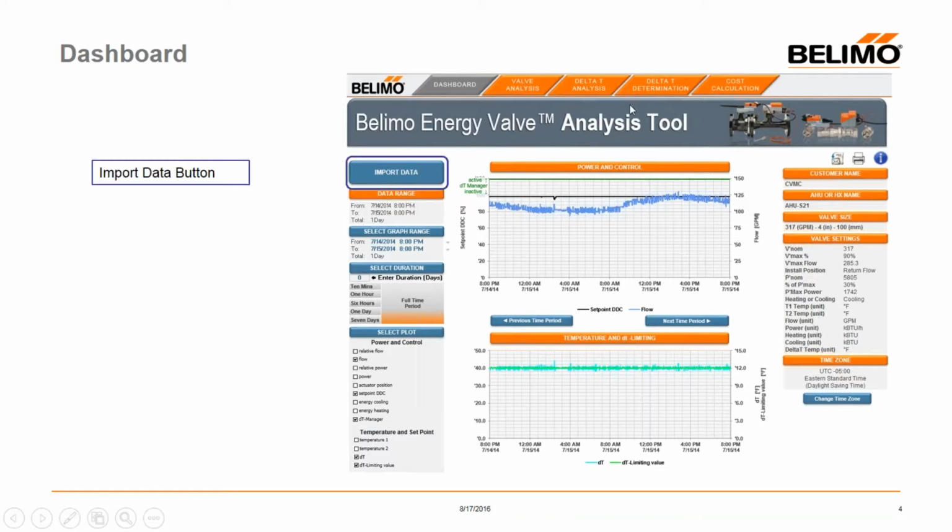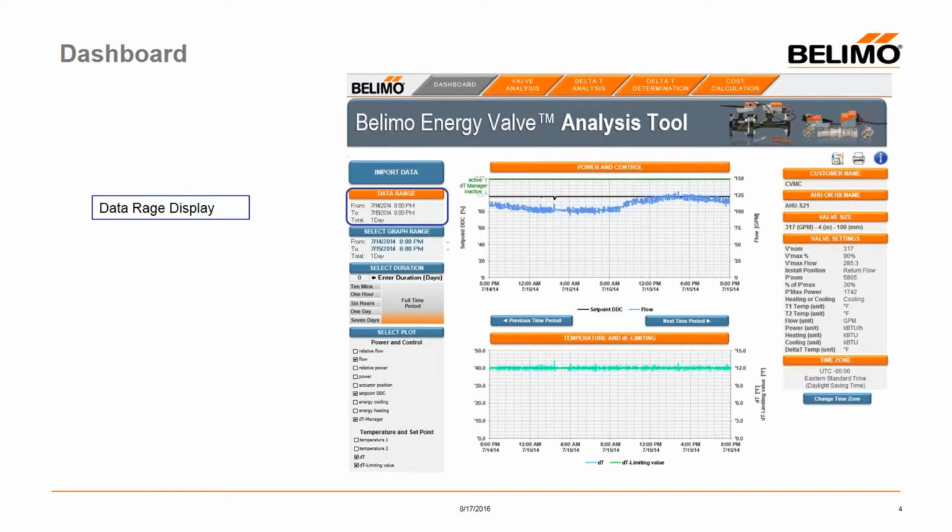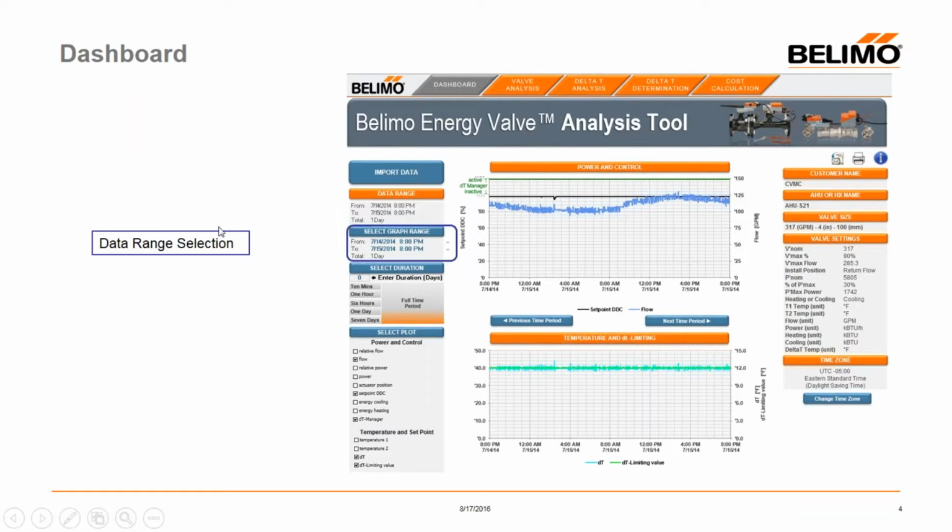The next thing we have is the Import Data button. This is where you would go to find the stored data on your hard drive that you would like to pull in and do your data analysis on. Once you pull in that data, the data range box right here will show you the range of data that you pulled in. On the select graph range, there are 2 drop-down boxes that you can select from and to, starting and ending positions. This allows you to narrow or zoom in, if you will, onto very specific parts of data that you might want to take a look at.